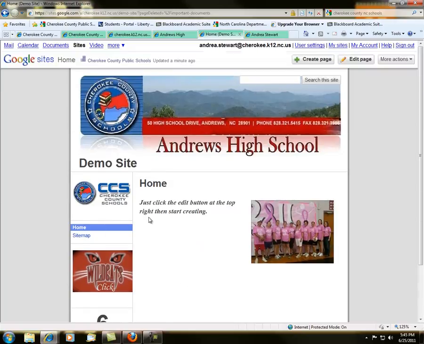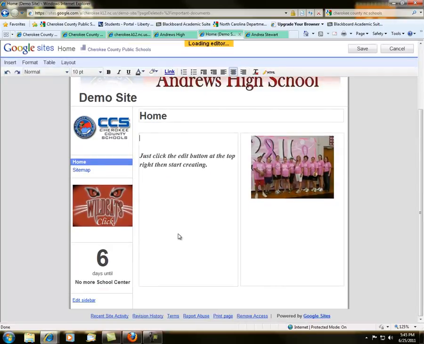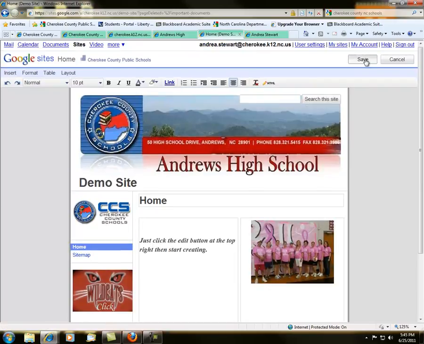Again, if you want to edit this page, just click on edit, and you can edit the page on things that you want to do. Okay, so just remember to save it.